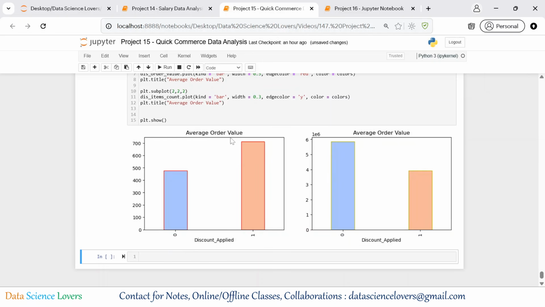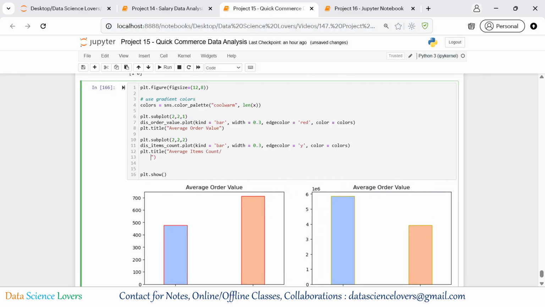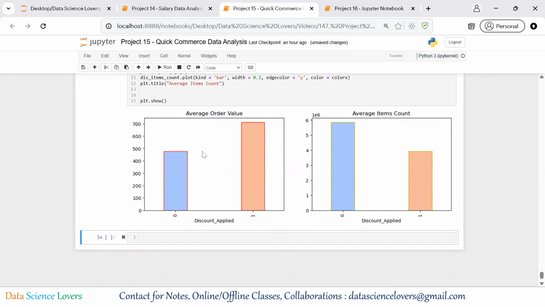First one is for average order value, second one is for average item counts. So we have to rename this average items count. From these charts, we can easily observe that when discount was applied, the average order value increased, and when the discount was applied, the average item count was decreased.